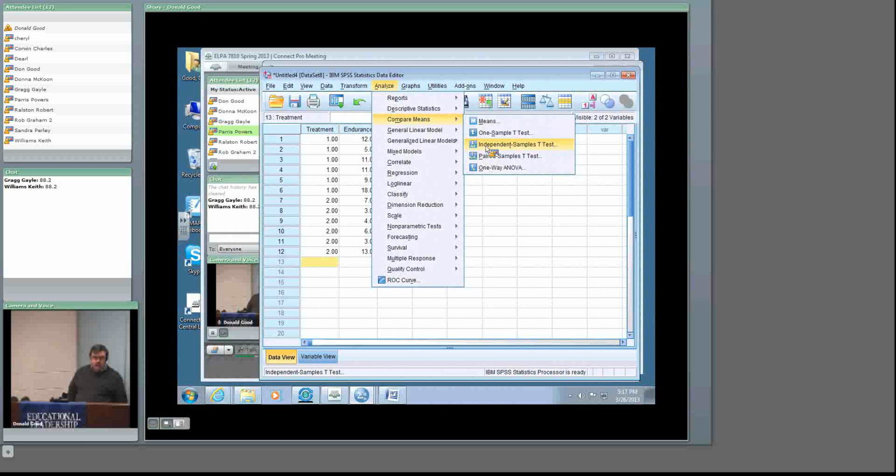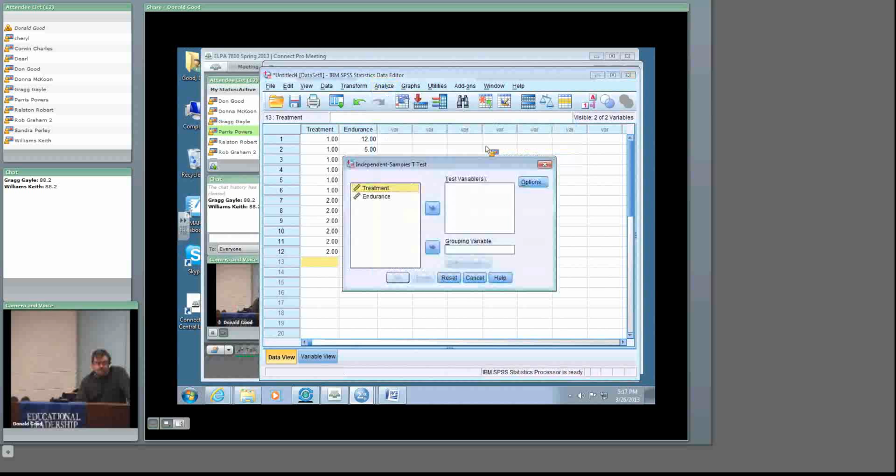They're totally separate numbers. So when I select and then click this independent sample t-test, again, I'm going to get my window with two big boxes again. Now I've got two things. I've got test variable and grouping variable.